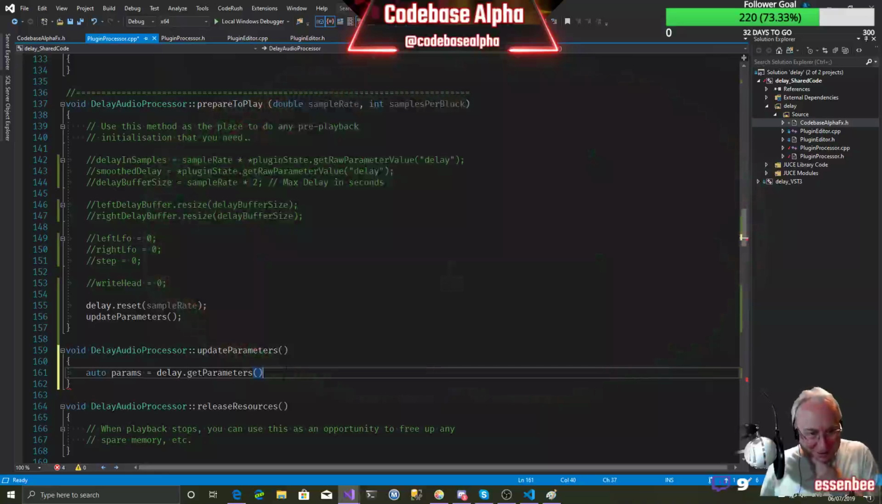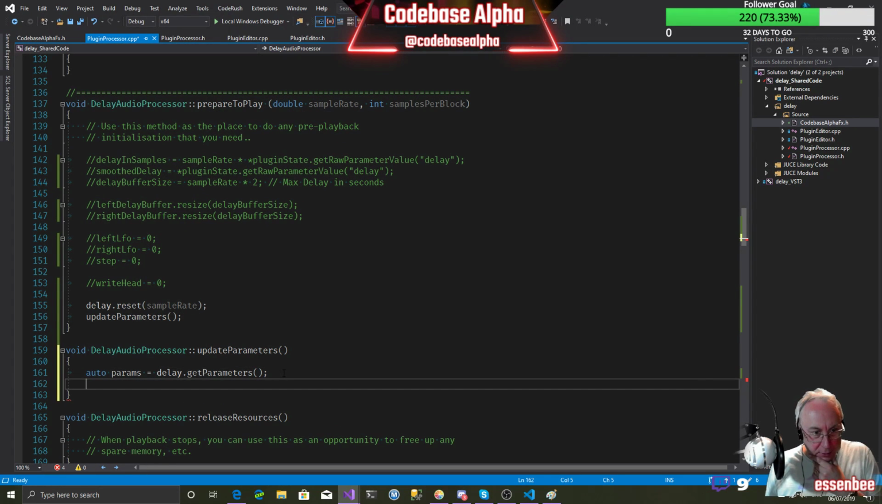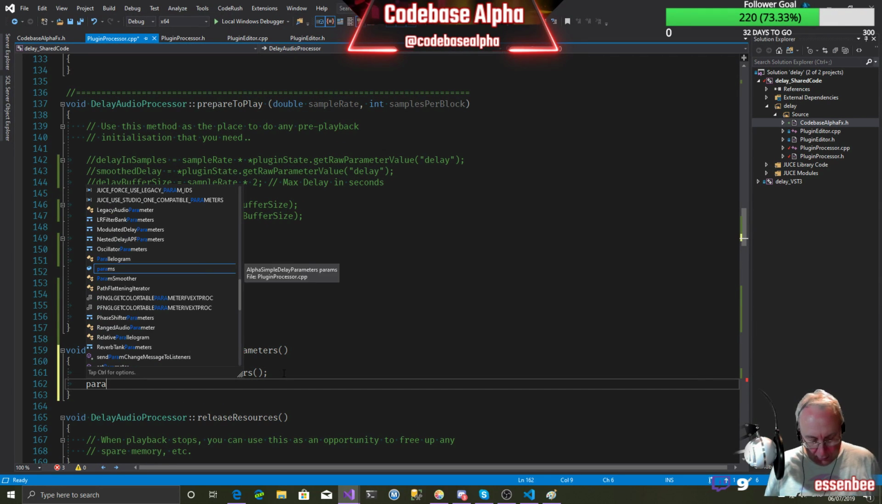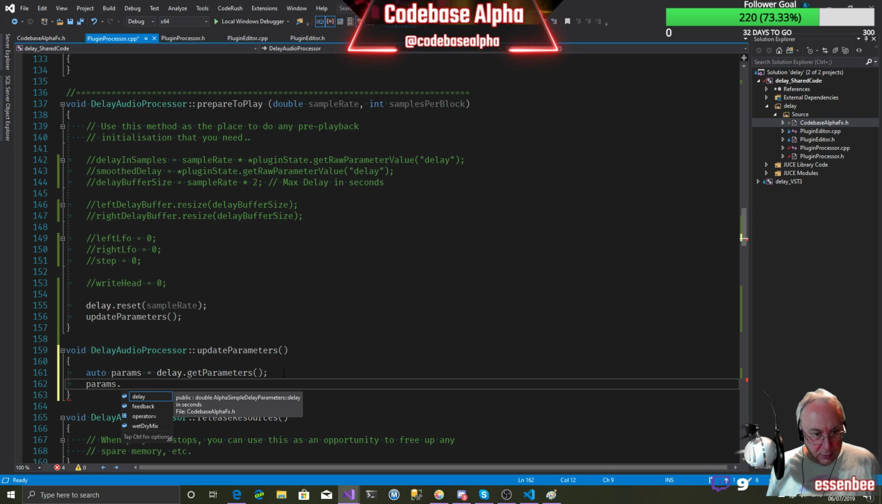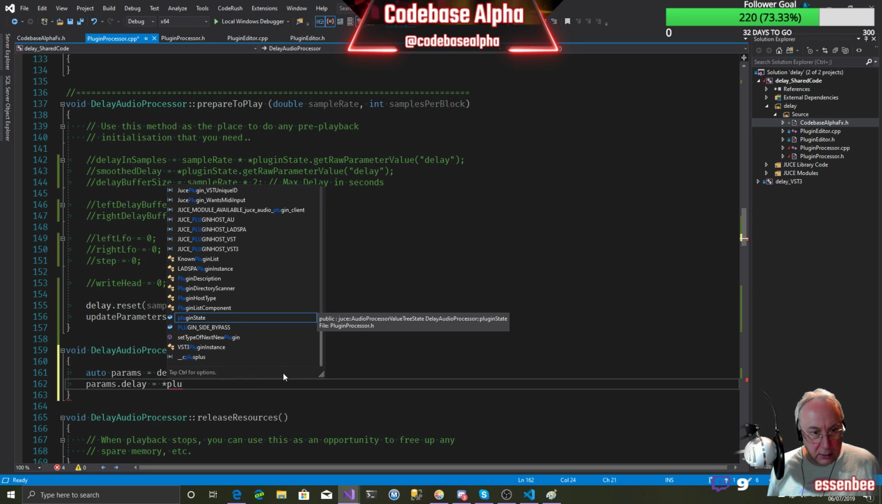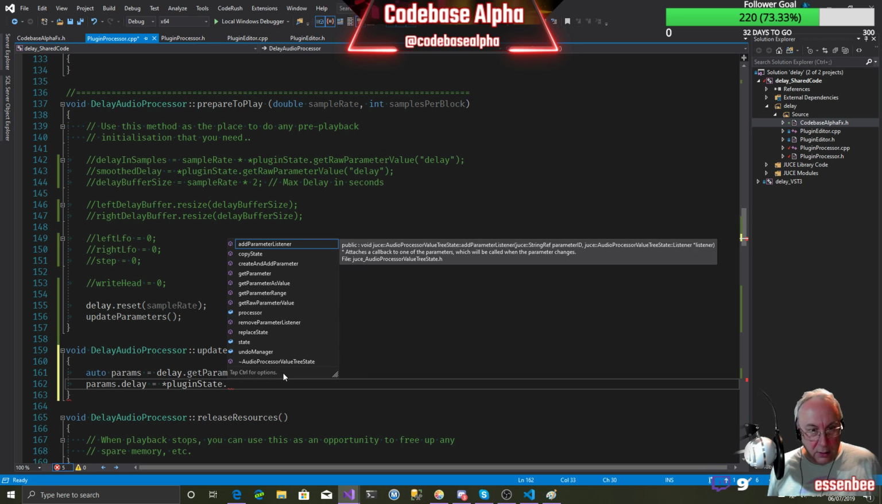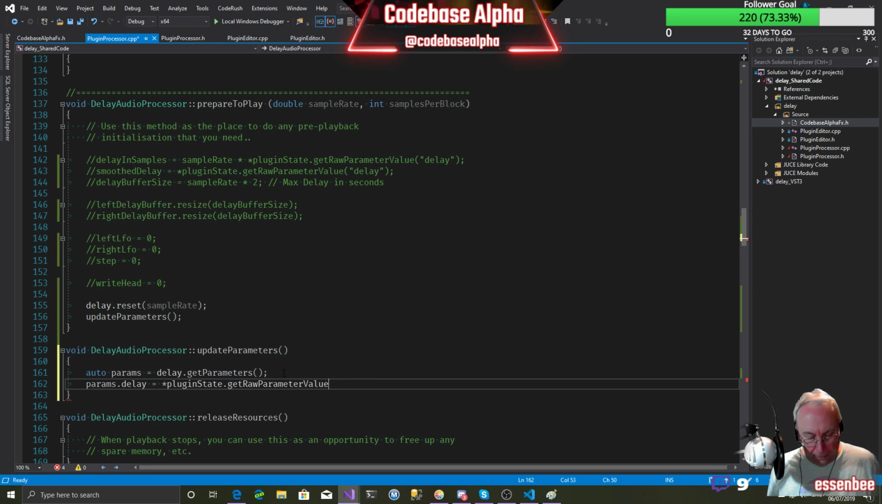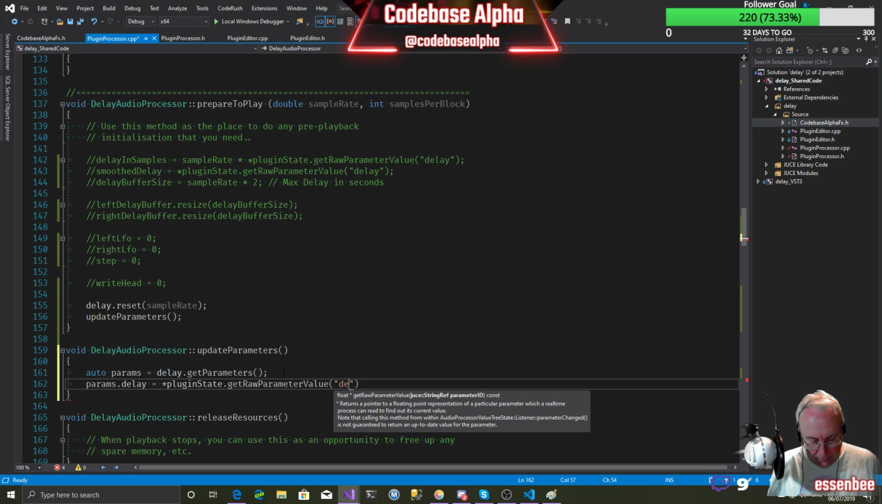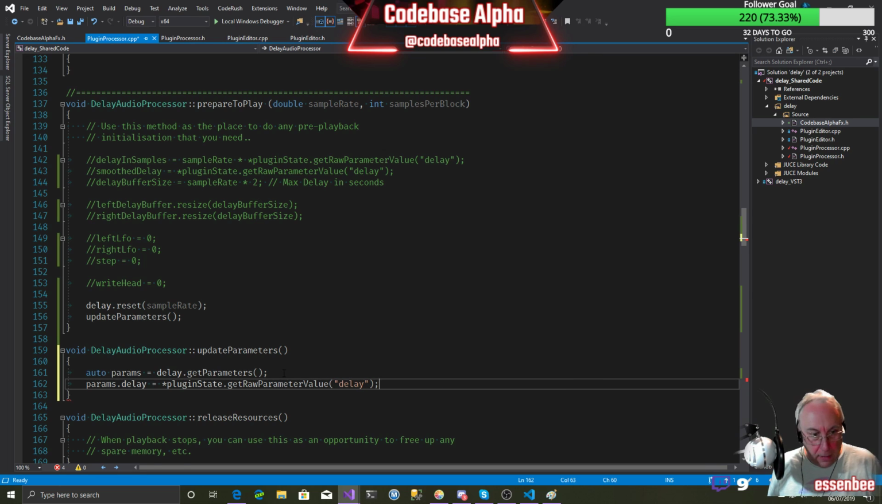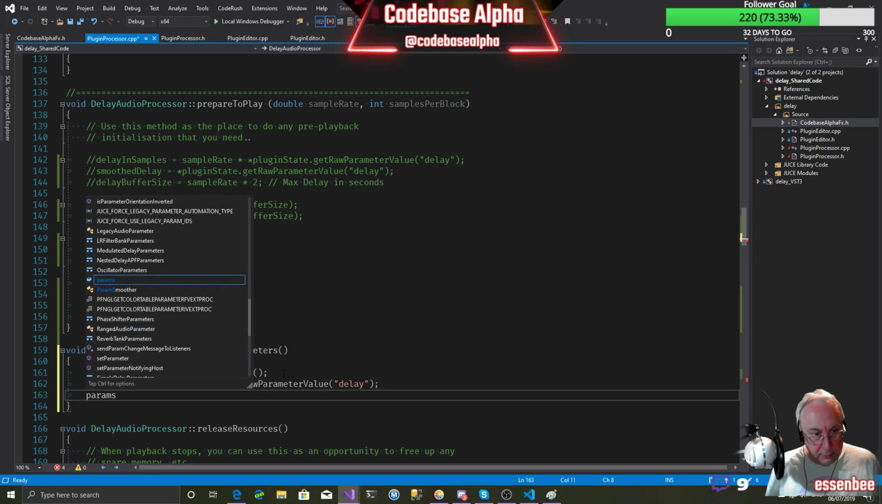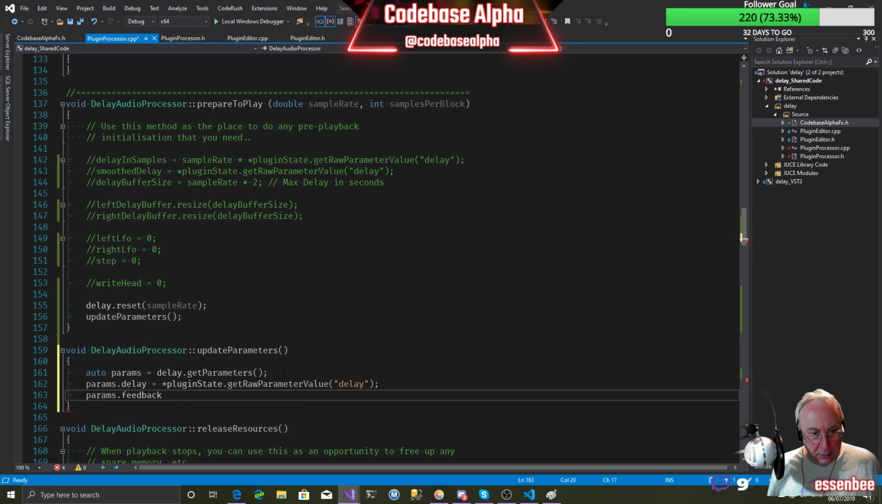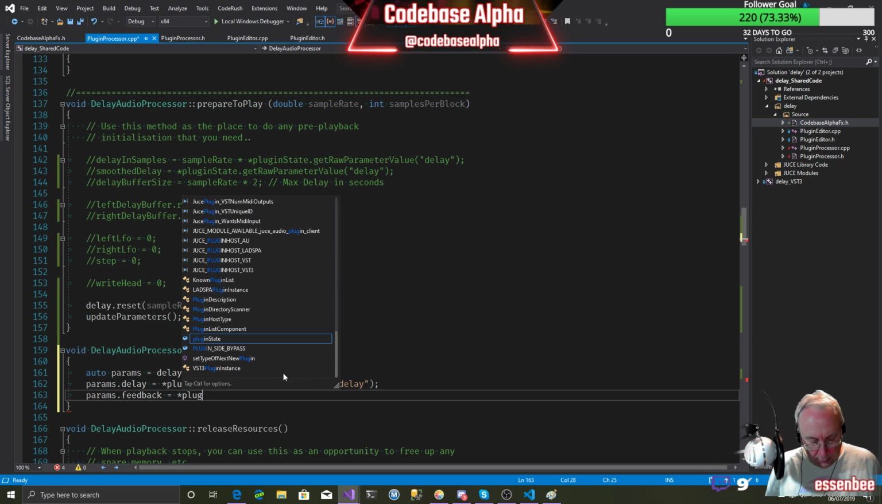Okay, so we've got our delay parameters. So then we can say that params dot delay is going to equal. So we need to dereference the plugin state, and then we need to get the raw parameter, and that's going to be delay. Params dot feedback. Let's dereference plugin state.